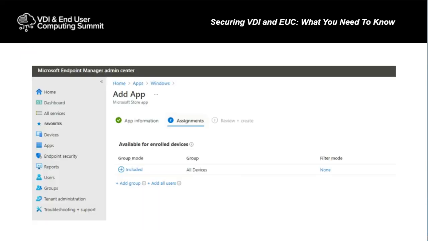So once you've done that, then you would click Next. You're taken to the assignment screen. And then once again, you have to pick who this particular application is to be made available to. So you would click on Add Group. You would choose the group that you want to make this application available to. And then you would be taken back to the screen once you've added a group.